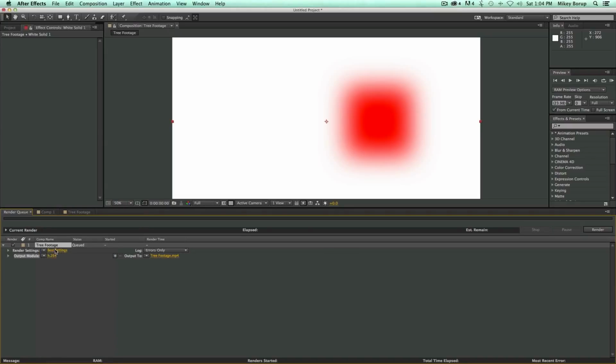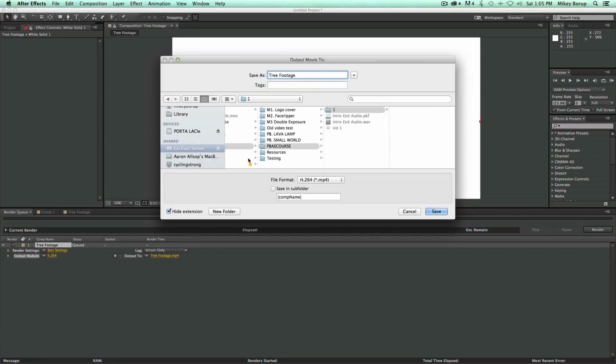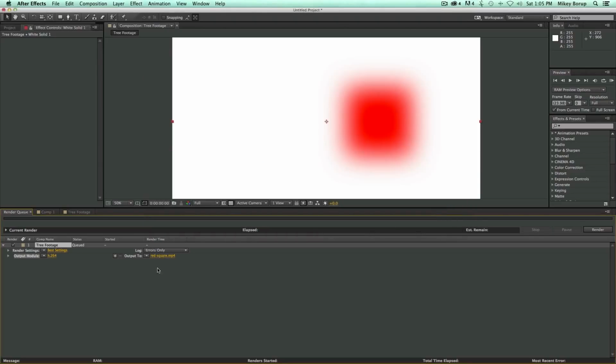So that's that. I've got it. I want to export this as an H.264. Now where am I going to export it to? That's where this is right here. So I'm going to click right here where it says tree footage, where we find where we're going to save it to. Let's give it a name. So, red square. Click Save. And then now that it's there, I'm going to click Render.